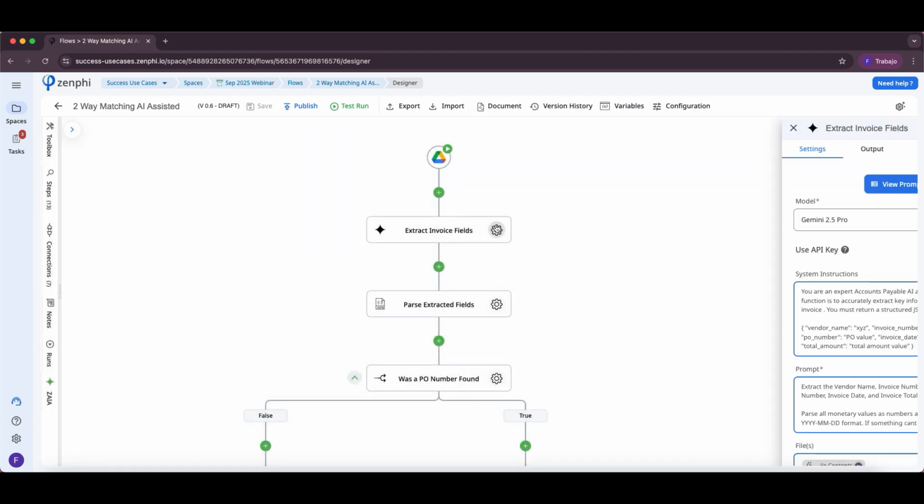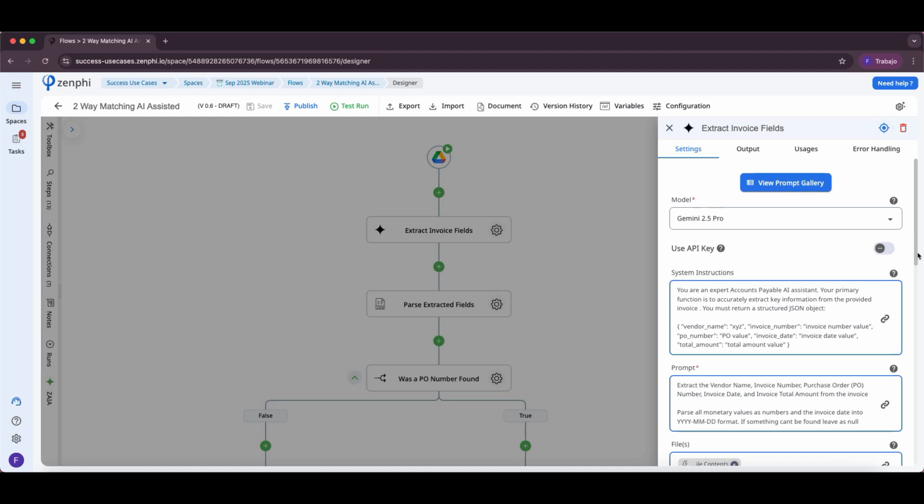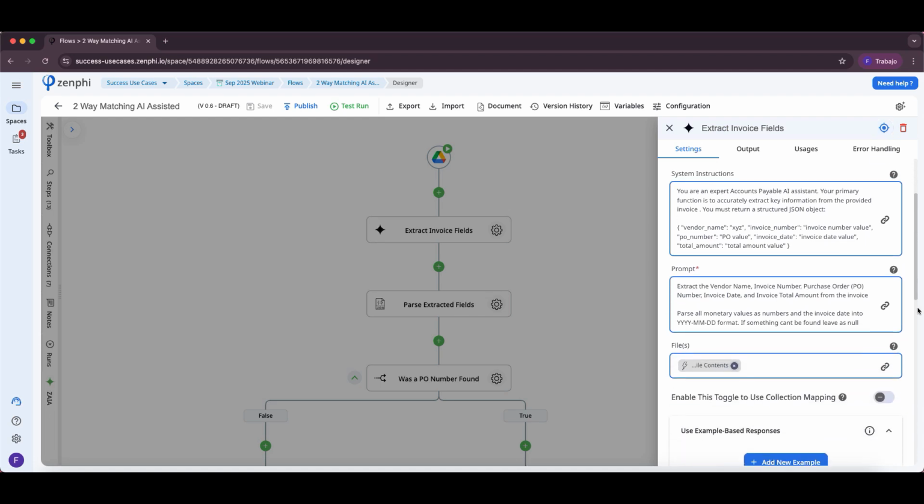We're going to be using AI once again to be able to extract fields from an invoice. Here you can indicate what fields you want to extract and what format, etc. Now here I've also indicated that if something can't be found, to leave as null, just to make sure that AI isn't making information up on the spot if it's not able to find it.